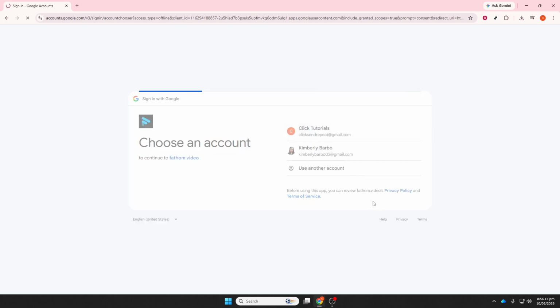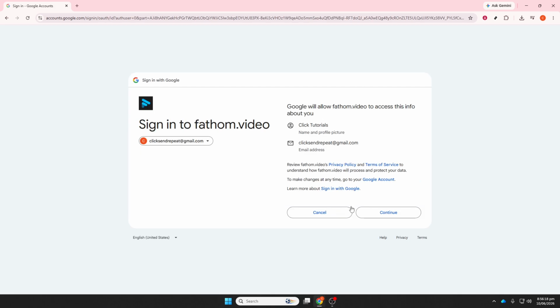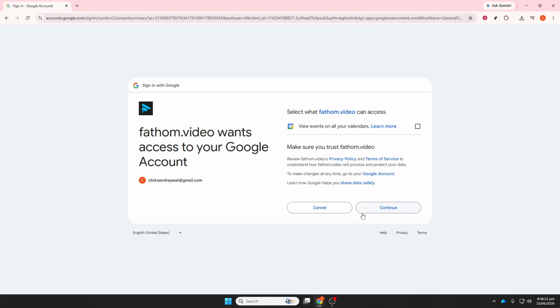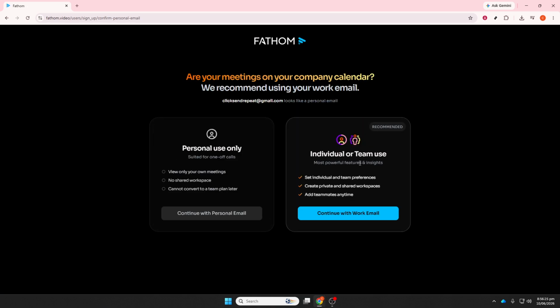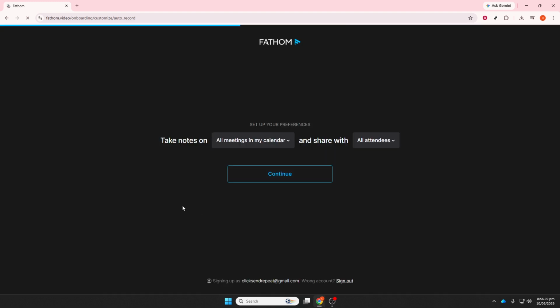That's because the tool is designed to work around your meeting workflow and automatically detect calls when they're about to begin. Once your account is created, the next thing you'll want to do is connect your calendar. You can link either Google Calendar or Outlook. This step is important because it allows Fathom to recognize your upcoming meetings automatically, which means you won't need to set everything up manually each time. It helps streamline the process and makes the experience much smoother.